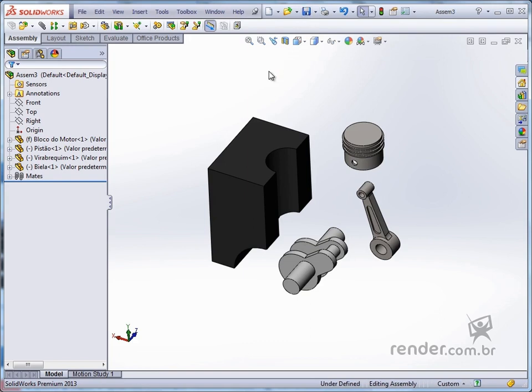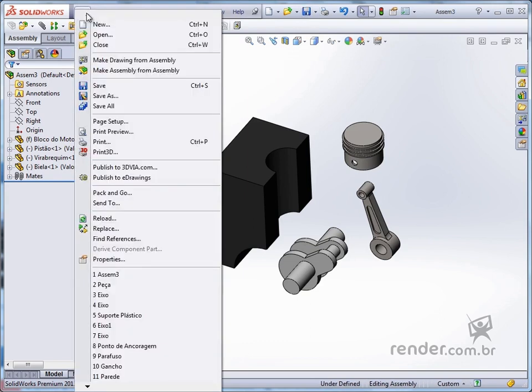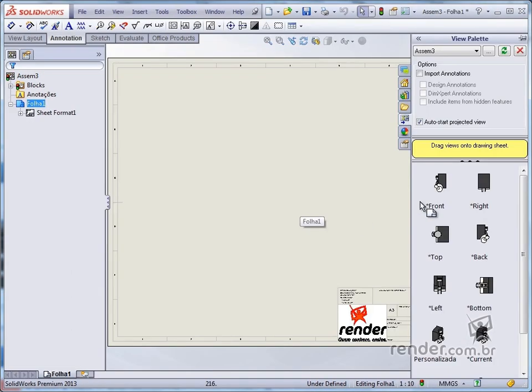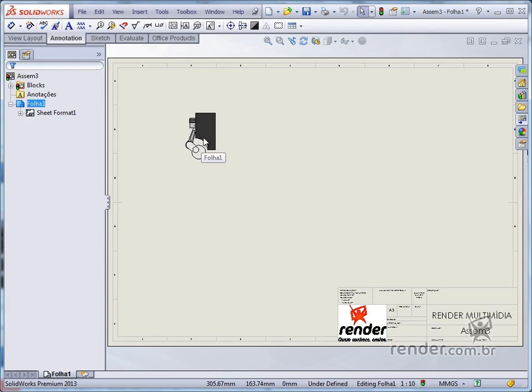Now let's create the breakdown. In the File menu, we click on the Make Drawing from Assembly option and choose the Custom Render Multimedia template. Note that the environment for creating breakdowns is the same for both part files and assemblies. We insert the front view through the view palette and the other projected views.